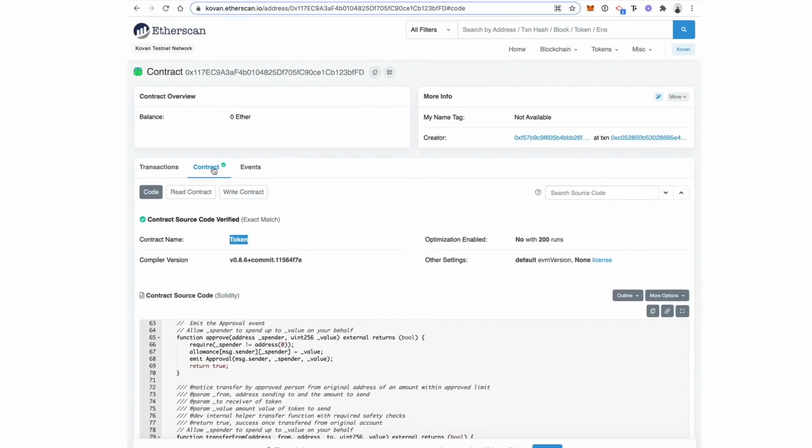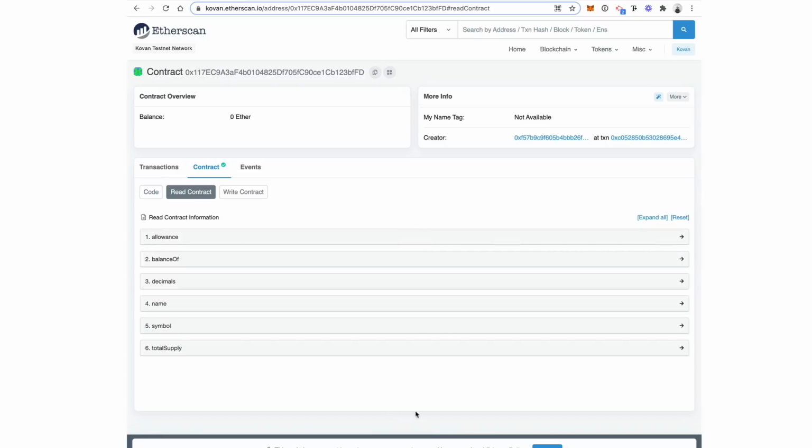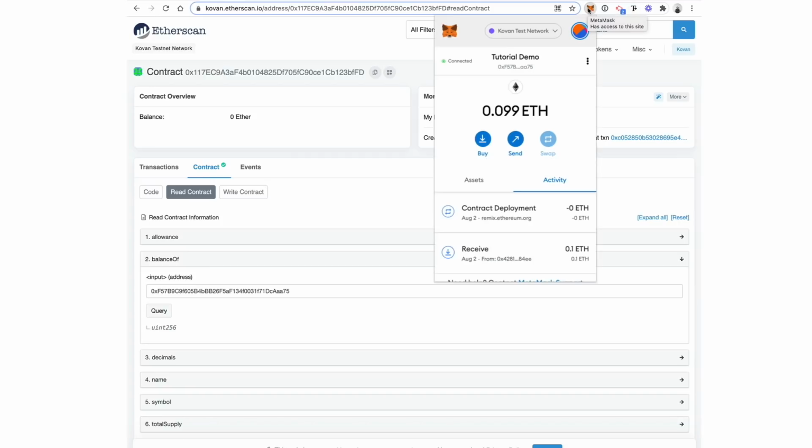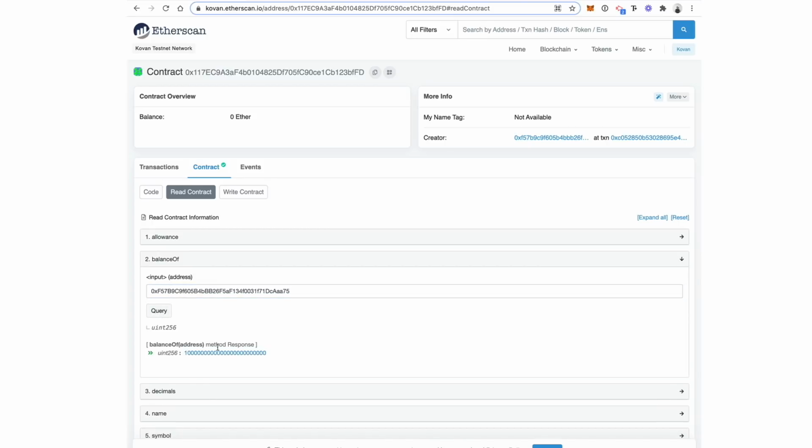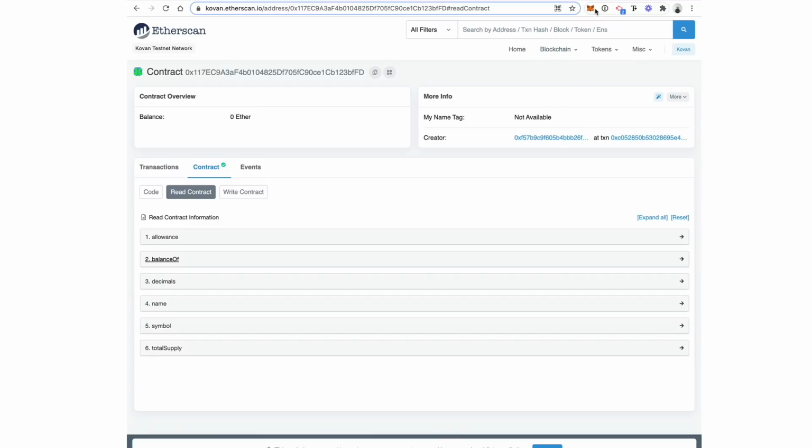All right. And then also one big benefit is it gives you this interface to read from your smart contract and write to it. So you can see, how many tokens do I have? You can go to your MetaMask here, copy your address, paste it into the balance of, and then click query. And you can see you have all the tokens. All right. Now I'm going to show you how to actually add this token to your Ethereum wallet in MetaMask.